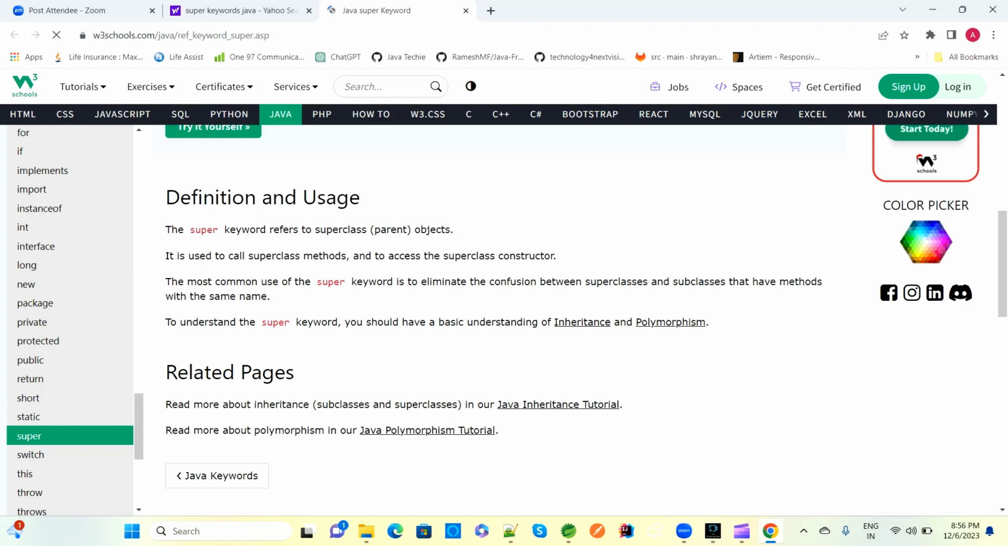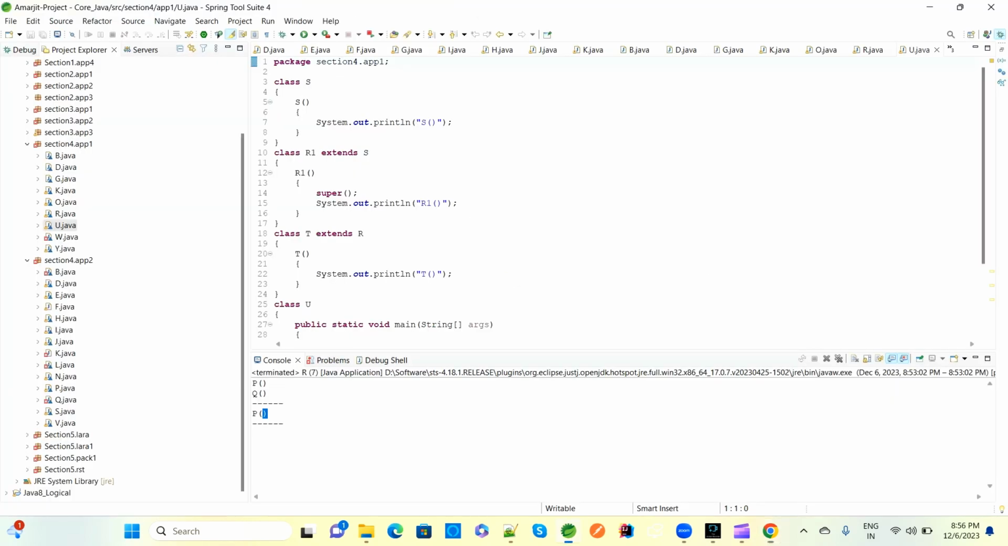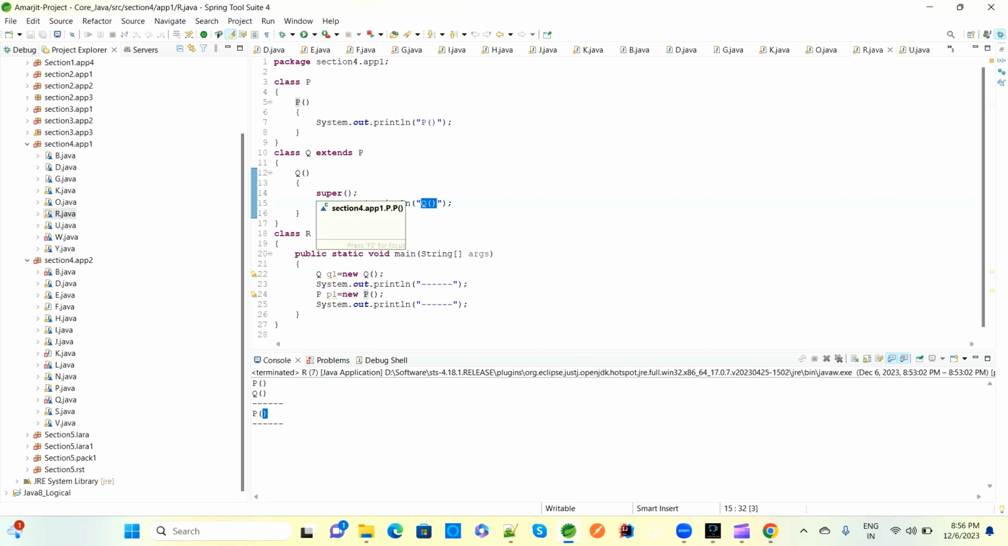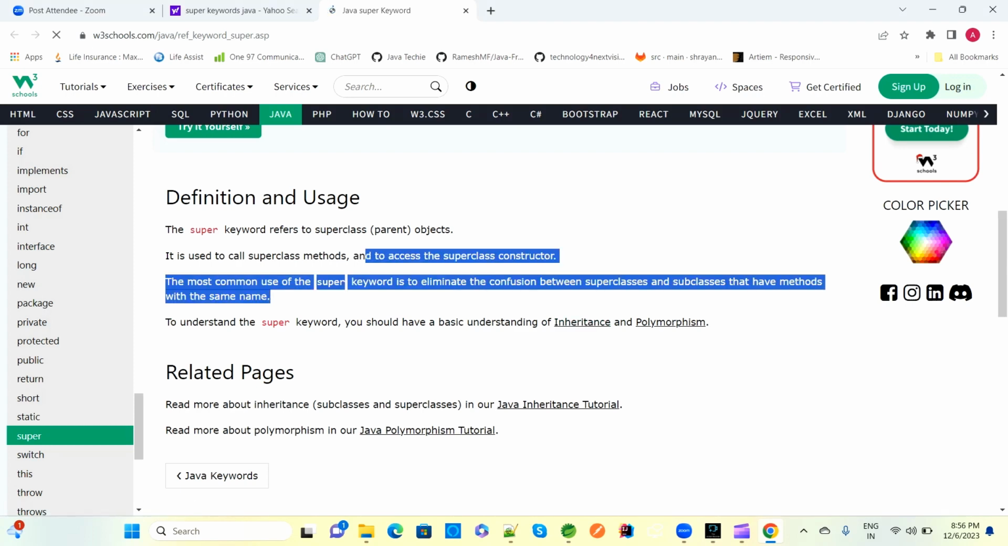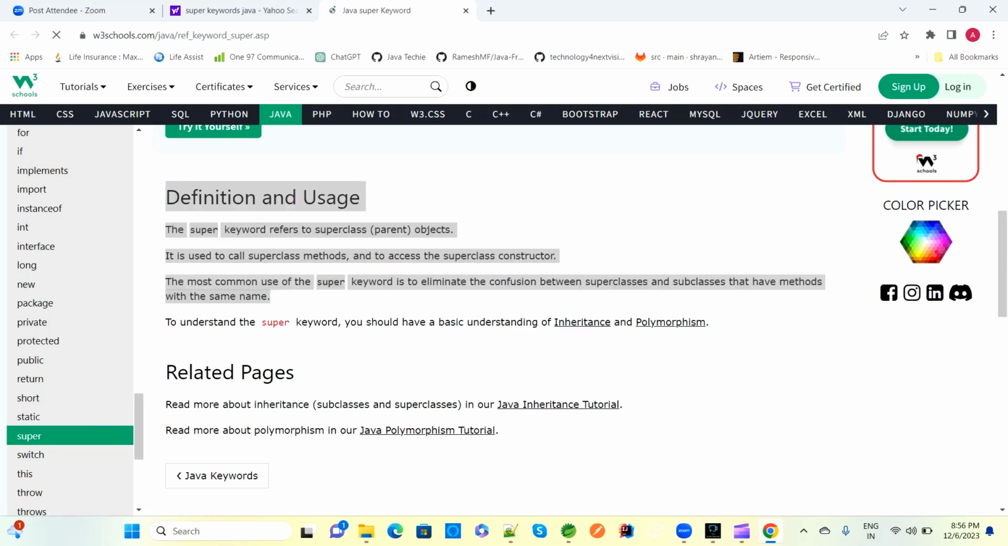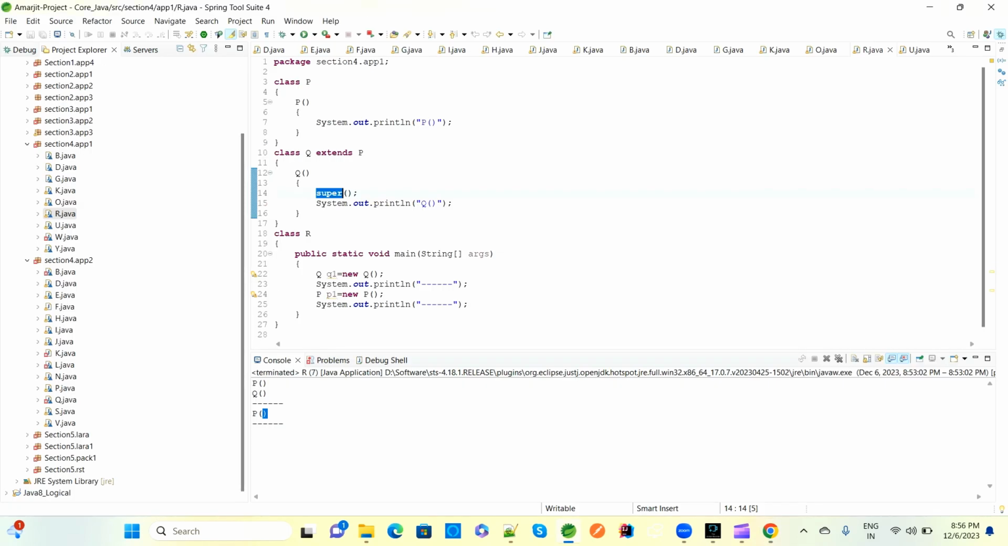To understand the super keyword, you should have a basic understanding of inheritance and polymorphism. So why has a super keyword been mentioned here in this class R? This is the exact definition. You can go through that and understand the super keyword here. Mostly the super keyword is used to resolve confusions, and to call the immediate parent class's constructors and methods. For that purpose we are using the super keyword.